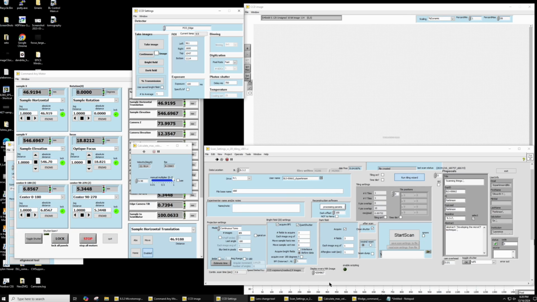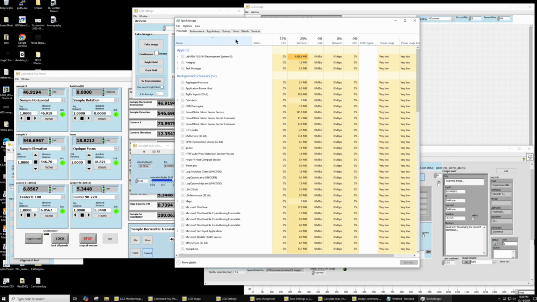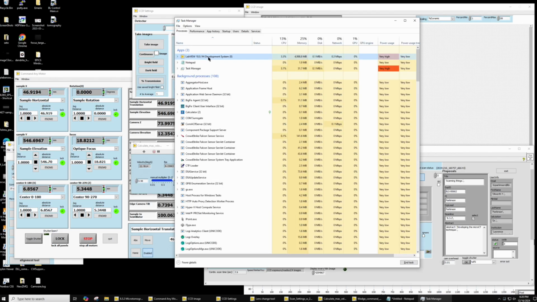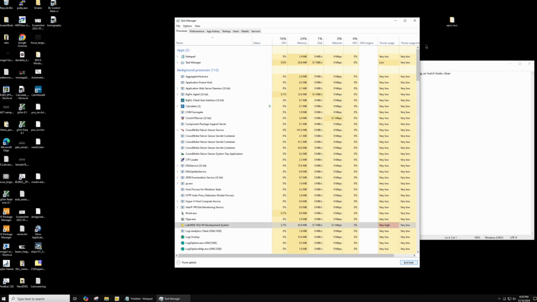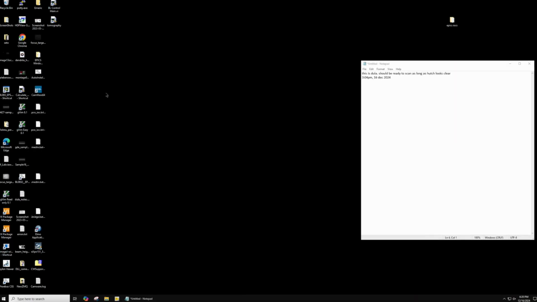Okay, the first thing you're going to want to do is take a quick snapshot, especially of this window, the Command Any Motor window, and the CCD Settings window. Then we are going to force quit LabVIEW. It might be tempting just to do File Quit or X out the windows, but we want to force quit it just to make sure it's not running in the background. Okay, and then we quit Task Manager.